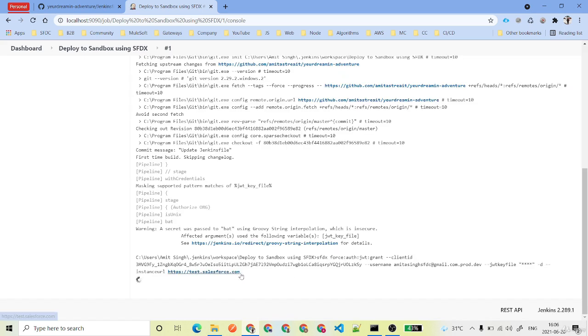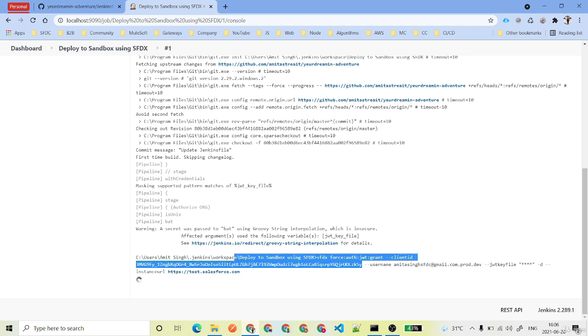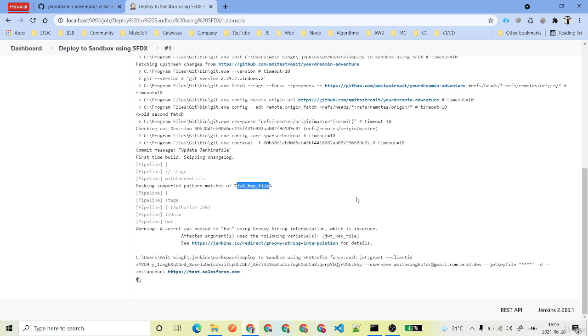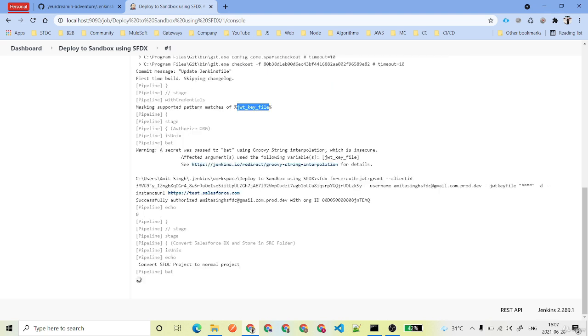So now you can see we are still in the authorize org, and you see here our username has been changed to dev sandbox, and this is the key for our dev sandbox. So we have got the JWT key file, and we'll see if we are able to successfully authorize or not. Now you can see here we got the message successfully authorized with our username and our org ID. You see here we got 0. If there is any error, we'll get something else. We'll get some string, and we can have those errors populated, and we can break our pipeline from having the next stage executed.